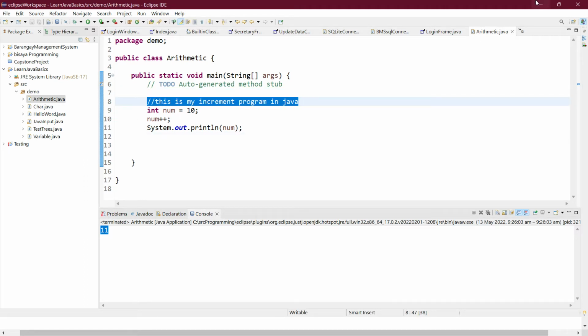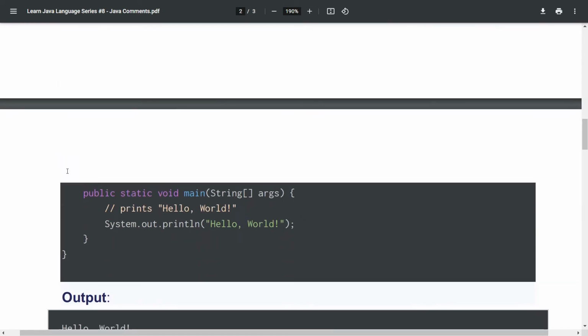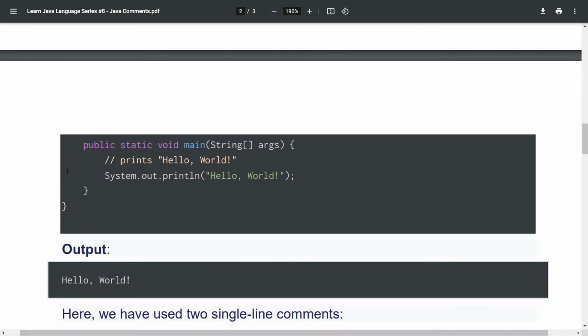Okay, so we will go back. Again, to write a single line comment, you can use the double slash, like this one, and also this one.